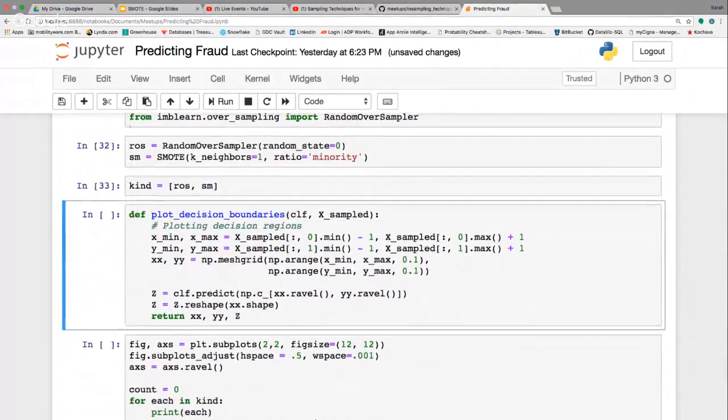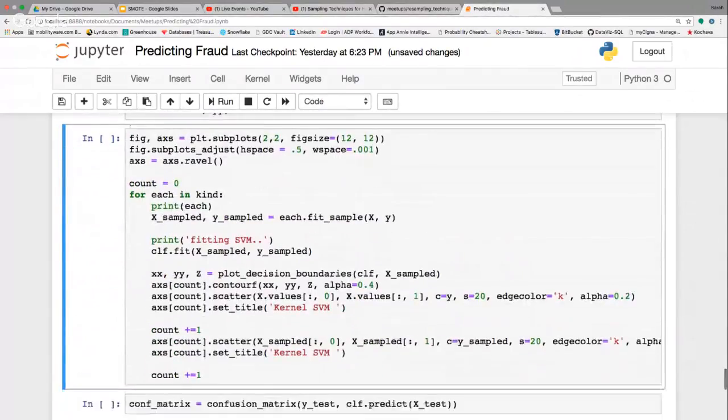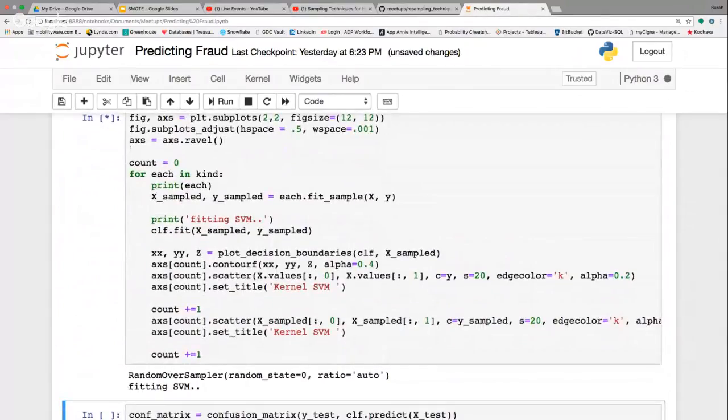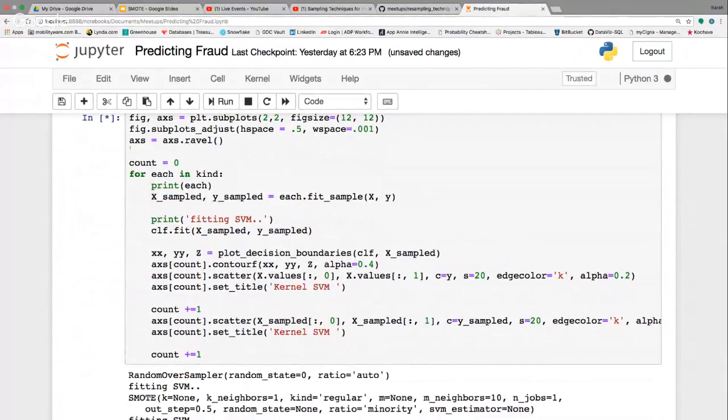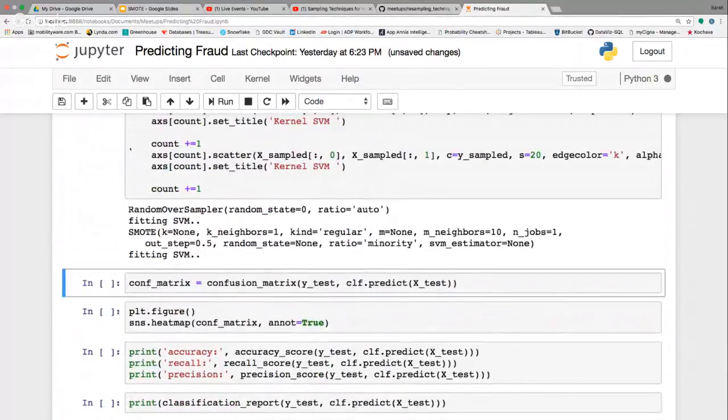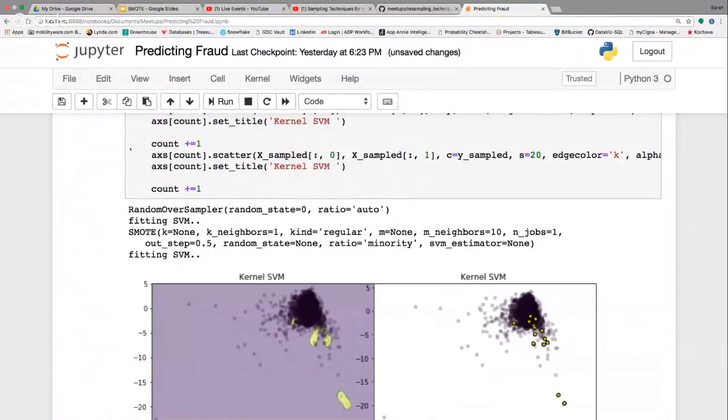So then I made a function called plot decision boundaries, and here I'm going to essentially fit to my sample data set on both, right? The oversampled and the SMOTE. And I'm going to plot their decision boundaries. So hopefully this will be a nice visualization. Hitting SVM, here we go.